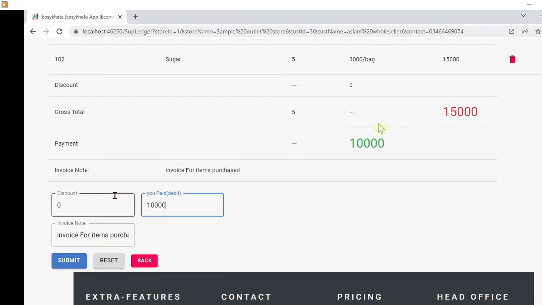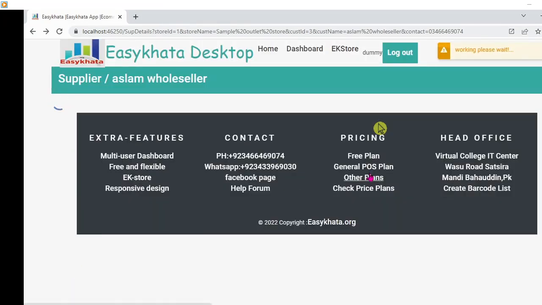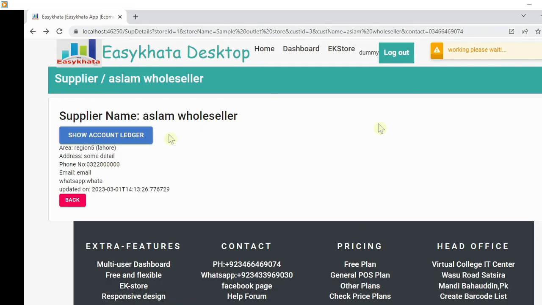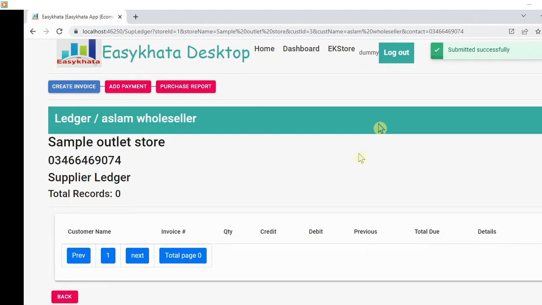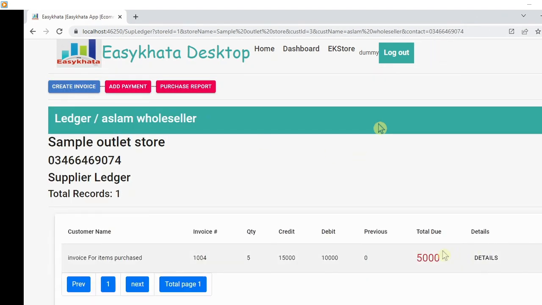You can write here you paid. If some supplier gives you a discount, you can enter it here, click the submit button, and that is done. That is perfect. You have created one invoice for that supplier. Show account ledger, and you can see that the one item was added.